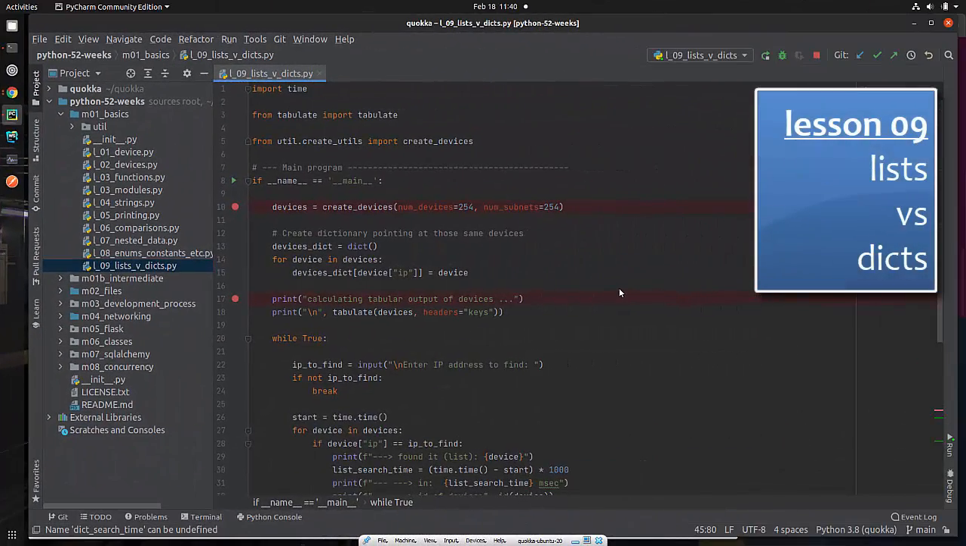So let's look at lesson number 9, which was a comparison of lists versus dictionaries. People ask the question, why would I use a dictionary rather than a list? The main reason is if you need to find something quickly, then you want to use a dictionary, and you can find it using the key in the dictionary. Otherwise, you would use a list.